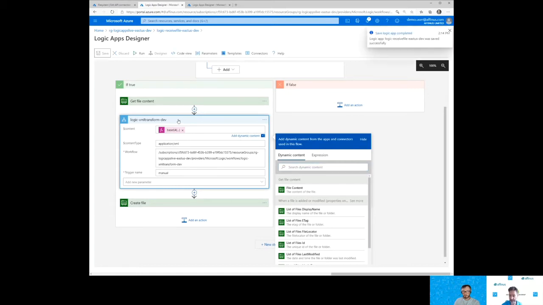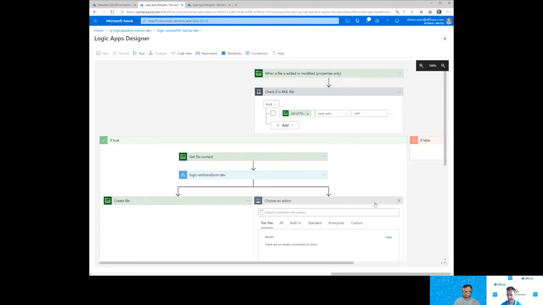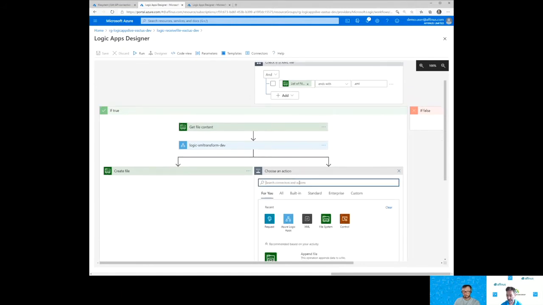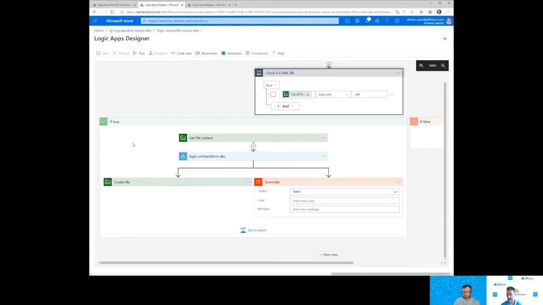Now the other thing I'm going to show is the error handling. This here only runs if this succeeds, but what I could do is add a parallel branch, and I need to tell it to do something. One of the things I can do is come down to control and say I want to terminate the logic app, and I want to terminate with a failure.